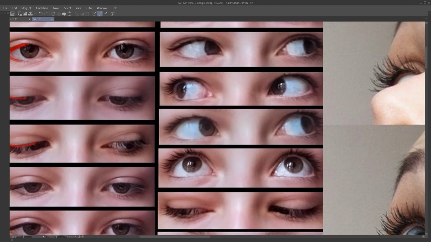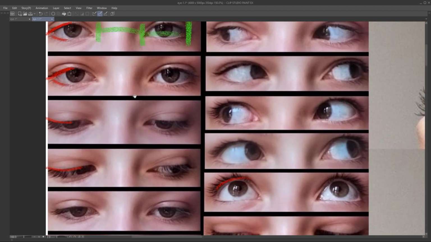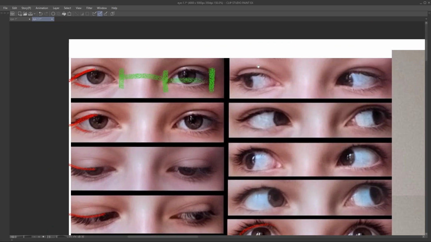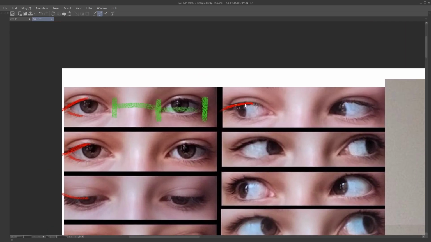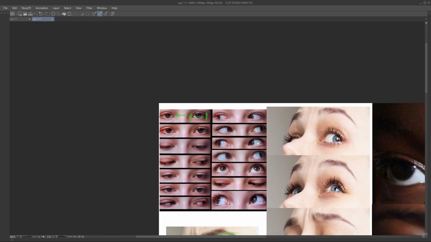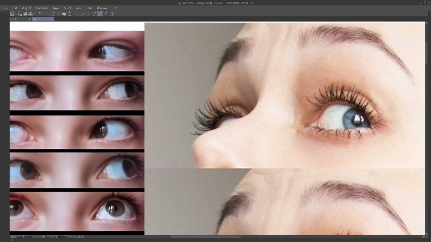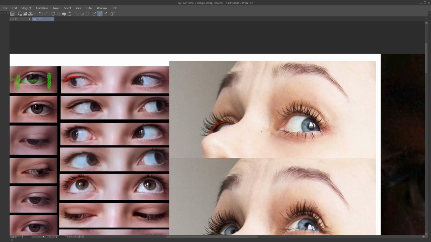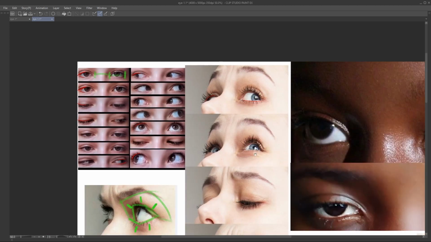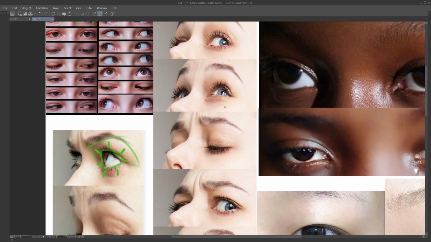What I'm trying to say is that normally on the front view we will just see a little bit of the eyelashes, but at the moment that you start turning your eye, you will see more and more. And on extreme angles like this, you will see basically all of it. So this is important to take into consideration.